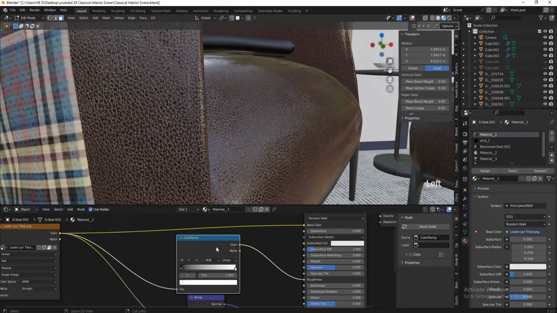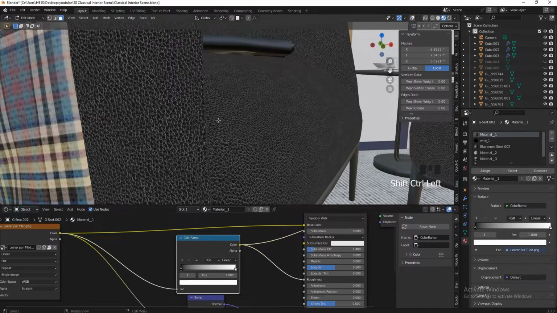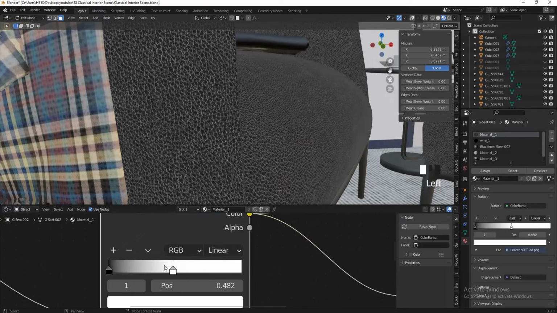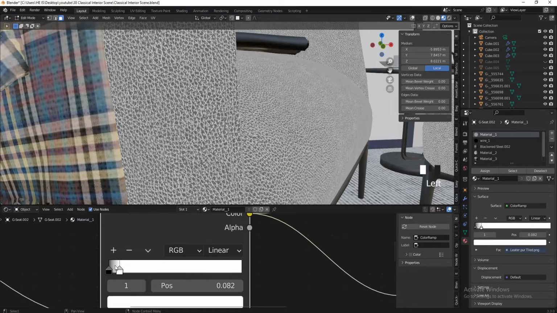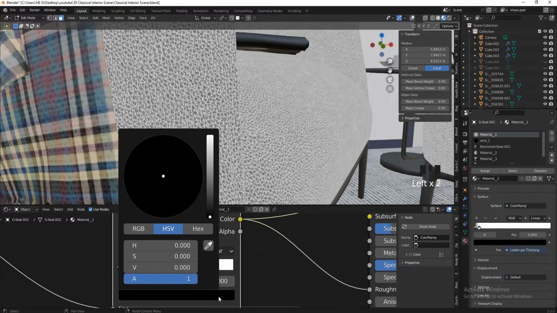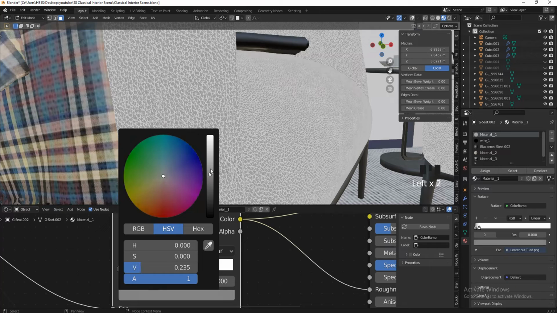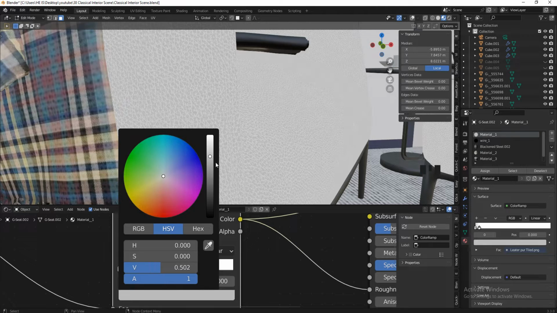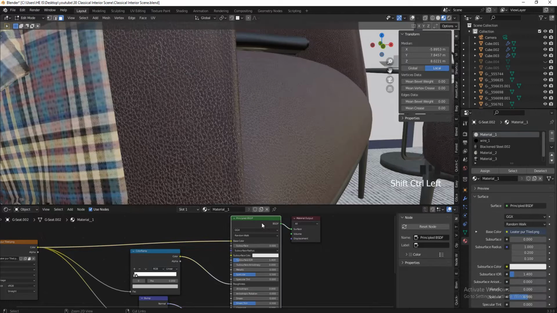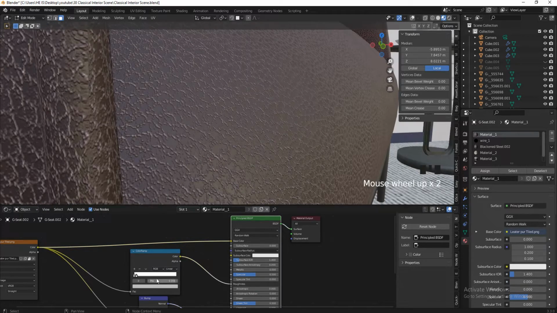So if I Control Shift click to see the map, as you can see, this is the map. It's mostly black, so let me make this one like this. I want this to be white. And also I would click the black, and I'm going to select it right here, and I'm going to make it something like this. So this is my roughness map. If I Control Shift click this one, as you can see, this is my roughness map.